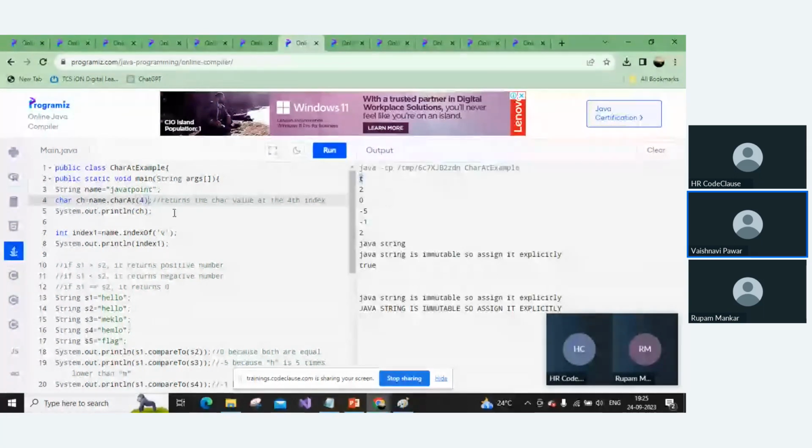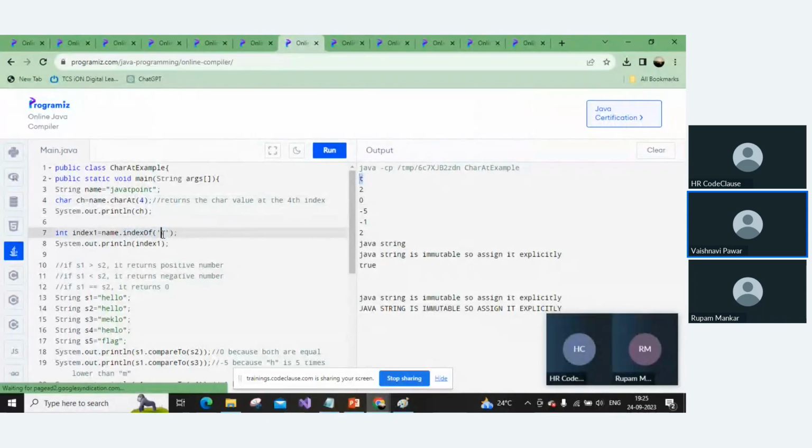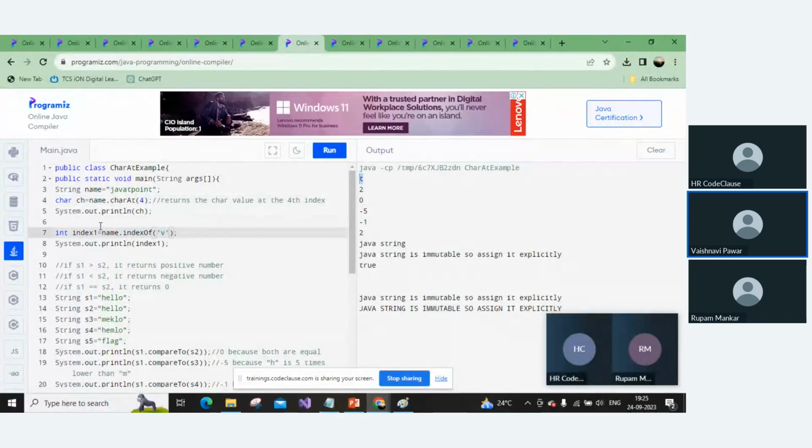Then next is indexOf. So whatever character we give, it should return the index value. So V is present at 0, 1, 2. So it has to return 2. So here it returns 2.